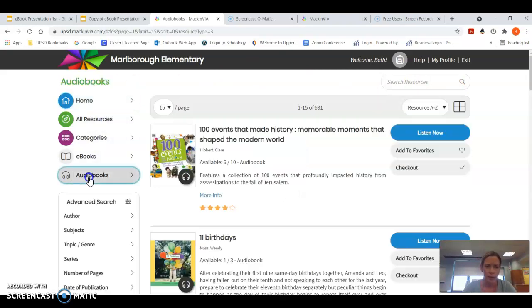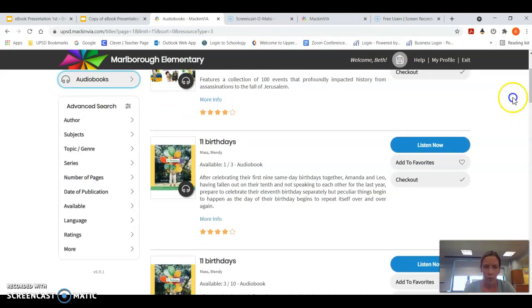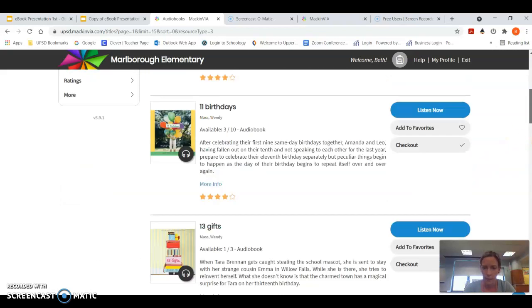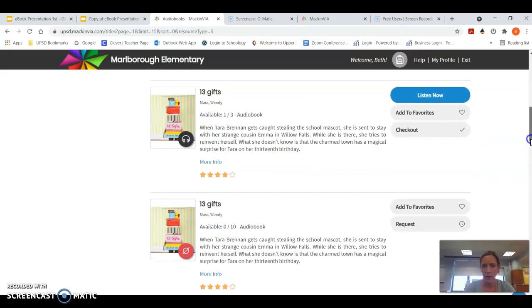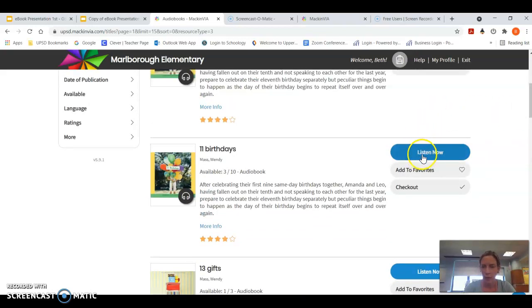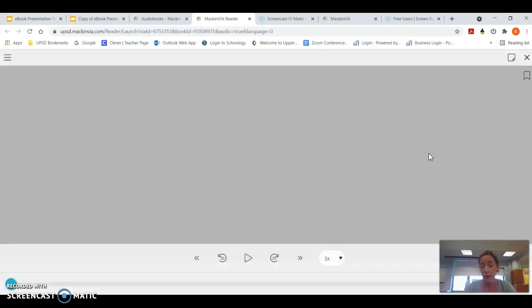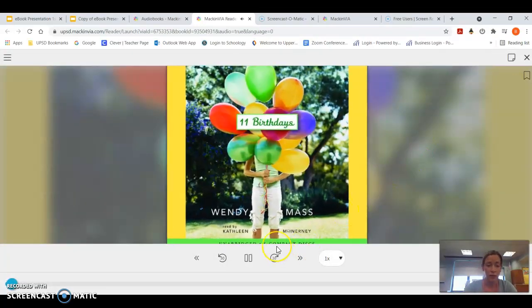The audiobooks work the same way, in that if they're available, they have the little symbol of the black and white headphones. See, there's one that's not available. Works the same way. So when you open an audiobook, you click Listen Now, and you don't see the words. You would just listen to the story.